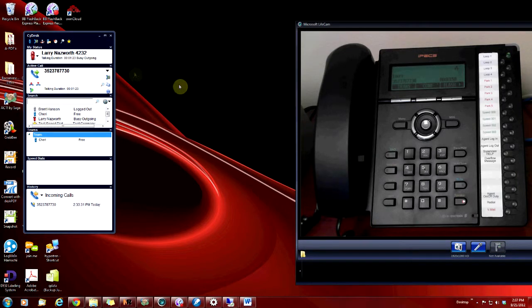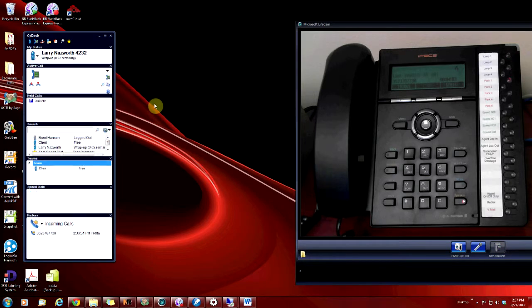Now let's park the call. Use the drop-down menu, select Park Call. Now notice on the phone that Park 1 is flashing. Anybody with a phone on the system can pick up this call by simply pressing Park 1. I can do the same thing with the phone, or just go back to the GUI and double click on Park Calls.